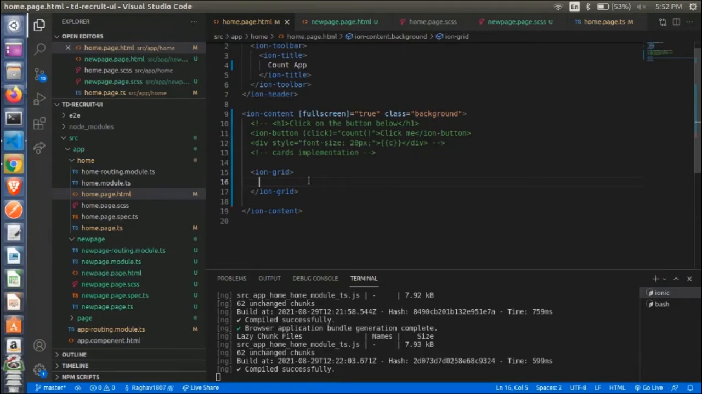Now inside the ion-grid command, there are two types of subtags, which are ion-row. What ion-row does is that it creates a new row. So we will be using two rows for now. So I'm going to create two rows over here. Next, under ion-row, we will be specifying the ion-col, which creates a column inside a row.